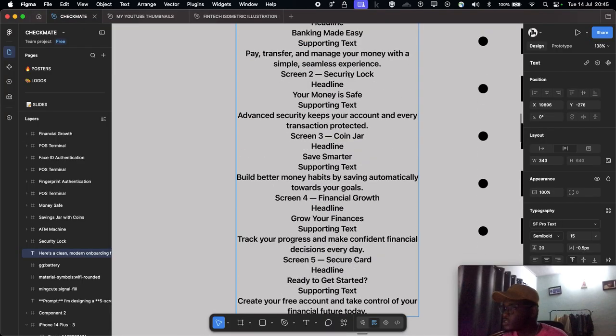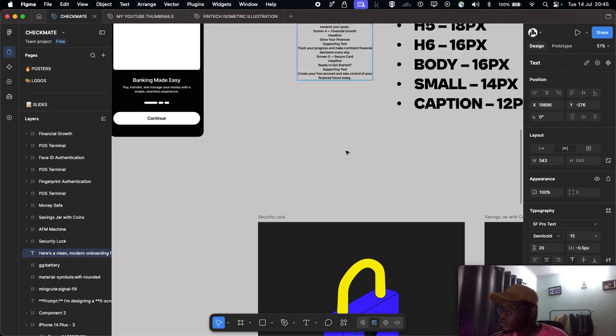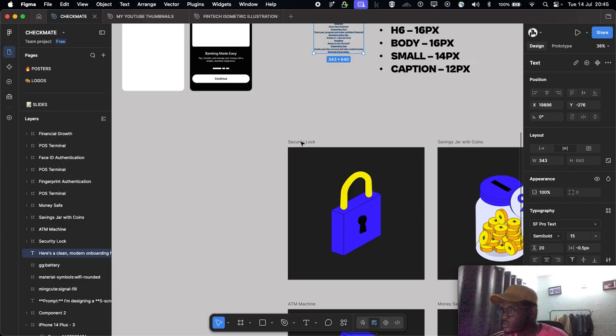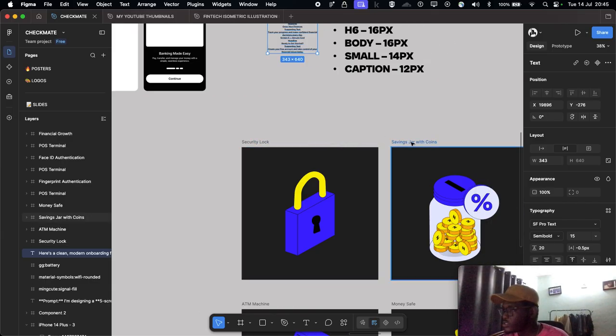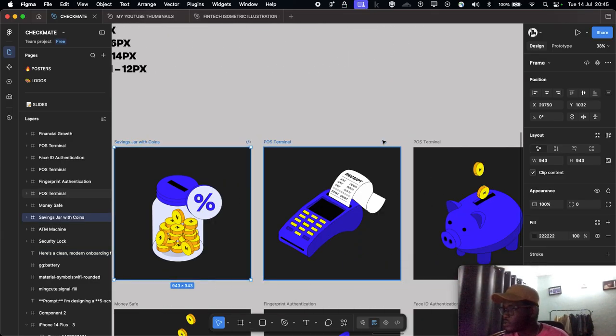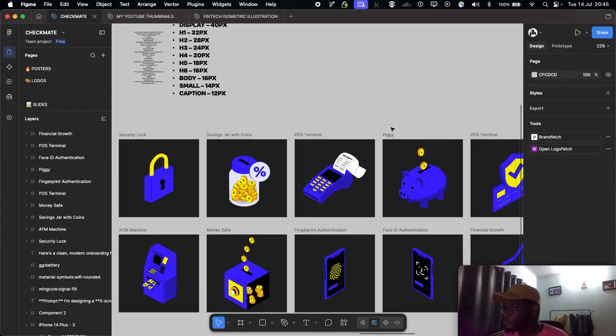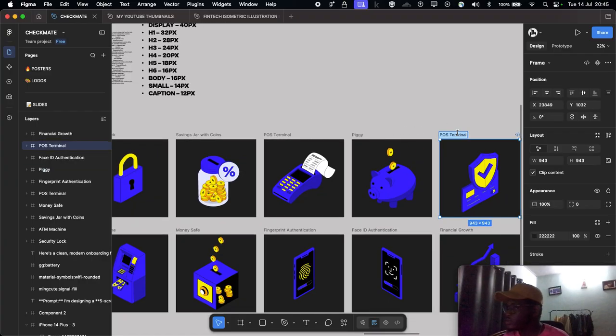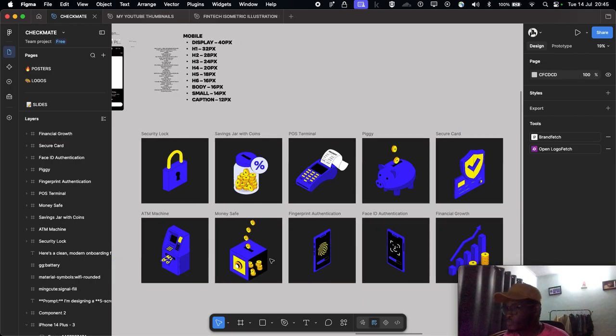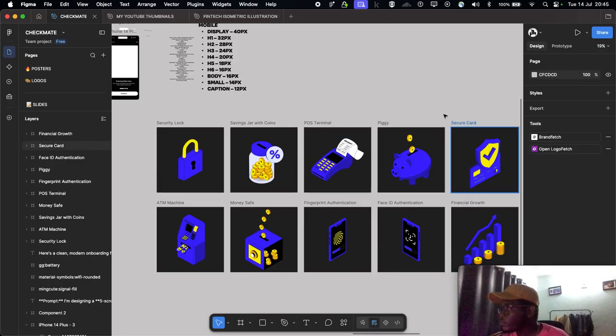If you come here, can you see it? We have different ones. Can you see this one? Security log, coin jar, POS terminal. I think I should have written Piggy, maybe I'll just go and update that. Piggy, this one is secure card. I didn't even notice this before. I'm just going to change the name. Okay, so you can see the Piggy, secure card and all that.